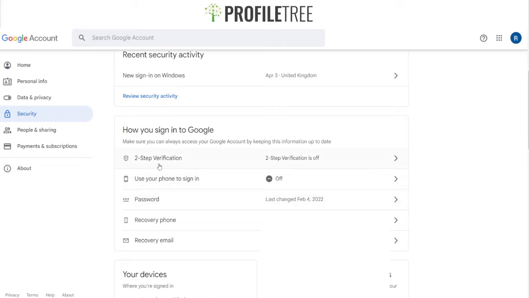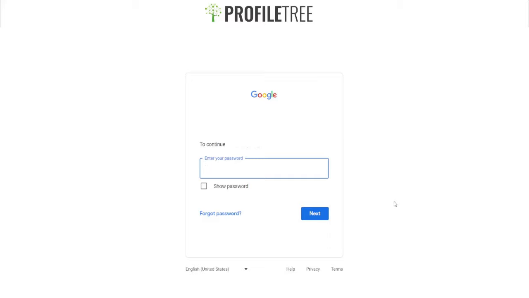So there's a two-step verification. Use your phone to sign in, and the one that we're looking for is password. So all you would need to do is select on the password. Now it's saying there that I've changed it at February 4th on 2022. So this would probably be due a change. It's always good to keep changing your password so you don't get hacked or no one can access your account. So all you would need to do is select that.